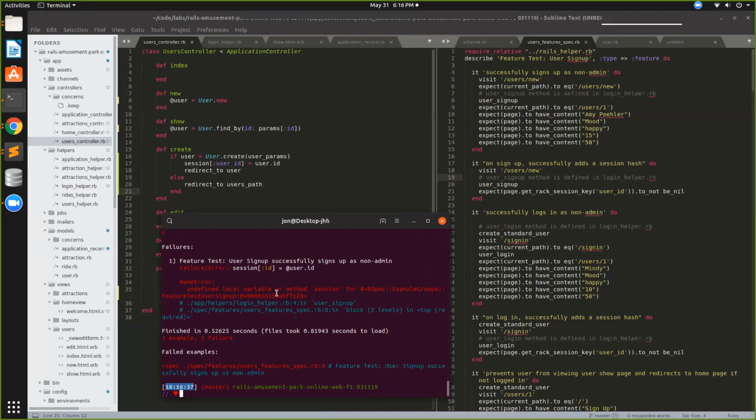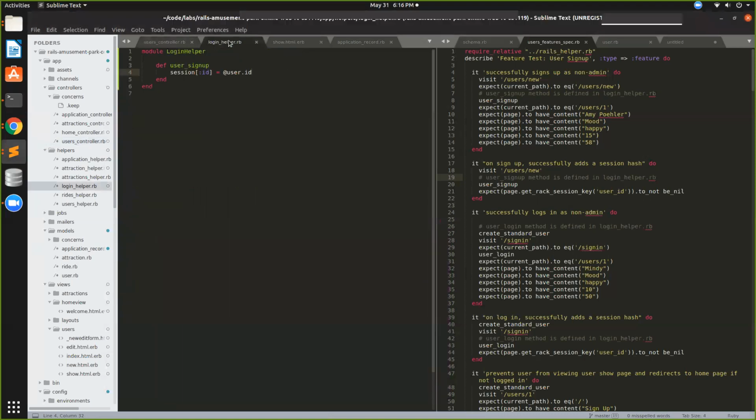Session. It's in our login helper. I don't even know why it's looking over there though. Yeah. I mean, if you get rid of it. We just get rid of that? Yeah.